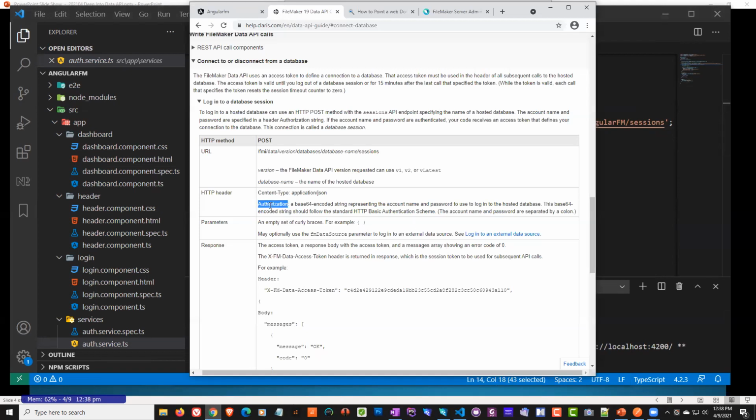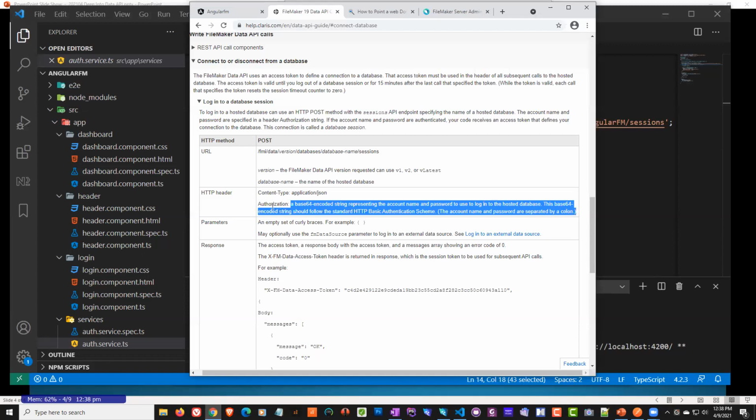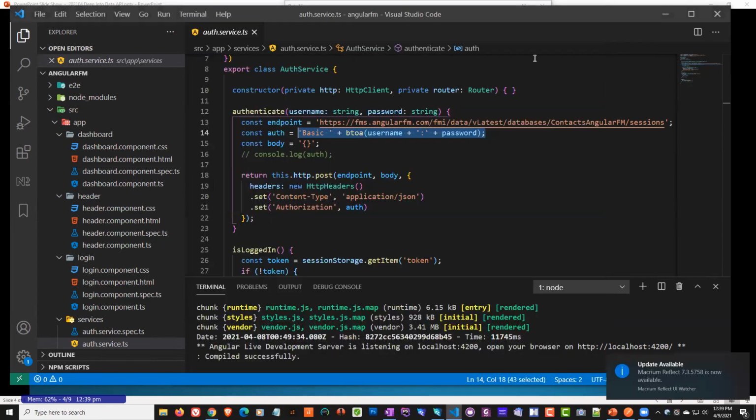to satisfy this. This is a header, and this is a key in a key value pair for our header, and this is our value, and our value is the word basic, space, the account name and password separated by a colon, and base64 encoded. So this example here in our documentation effectively gives you all the information that you need, but it's a long way away from getting to this, right?